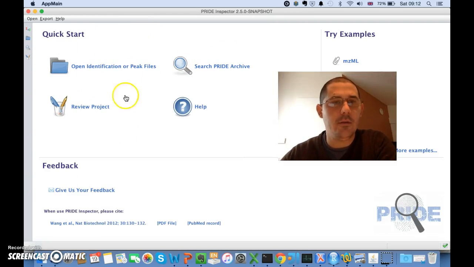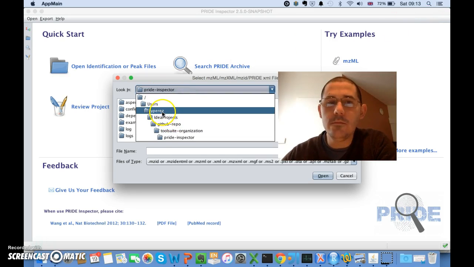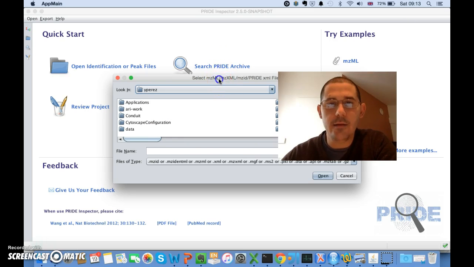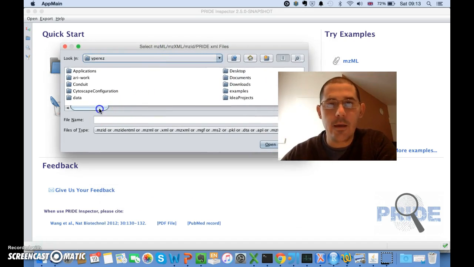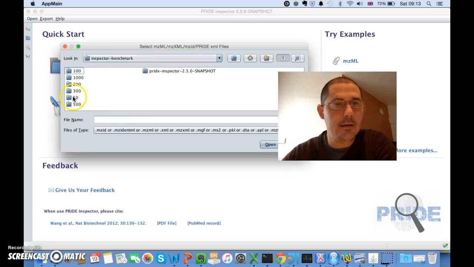When you download and install Inspector, you basically have four main options, and we'll add a couple of other tutorials to explain some of them. But the most important one is when you open identification and spectra files. The user can click here and look for some spectra file. For example, in this case, I would like to see an MGF file.